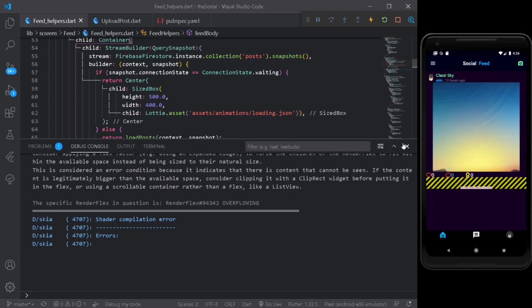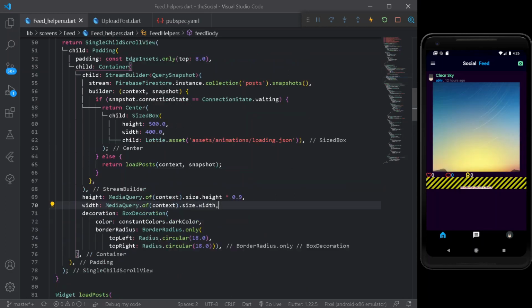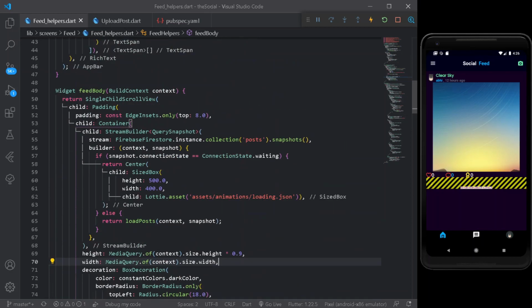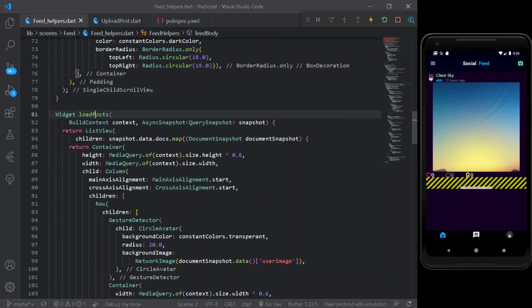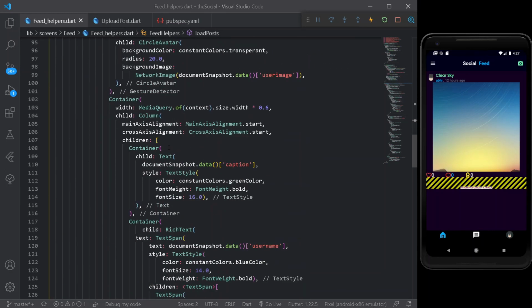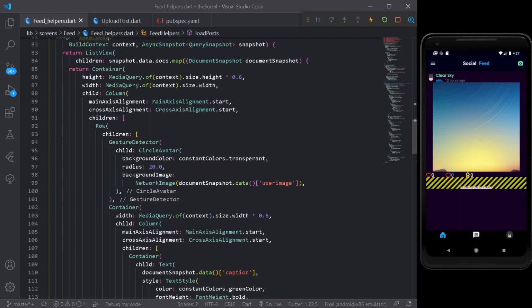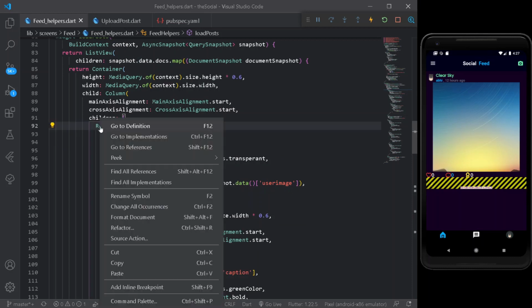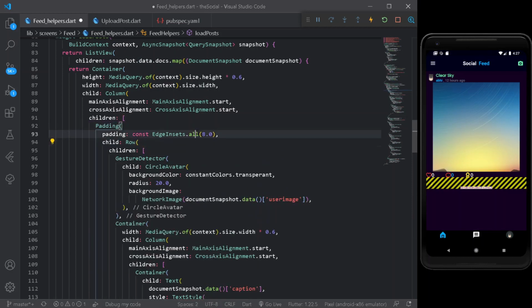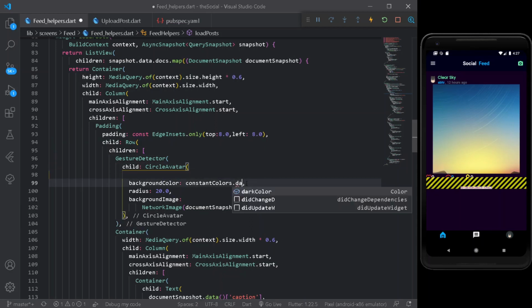Now we need to make some changes here, so let's start with that. For that, let's go under our feed posts, that is our load posts. Under this, first of all we can go under our main row at the top and add some padding to it. Let's have padding from only the top of 8 and also from the left of 8. Let's check it out. Cool. After that, for now, let's add a background color to it, a dark color. Alright, a blue gray color.